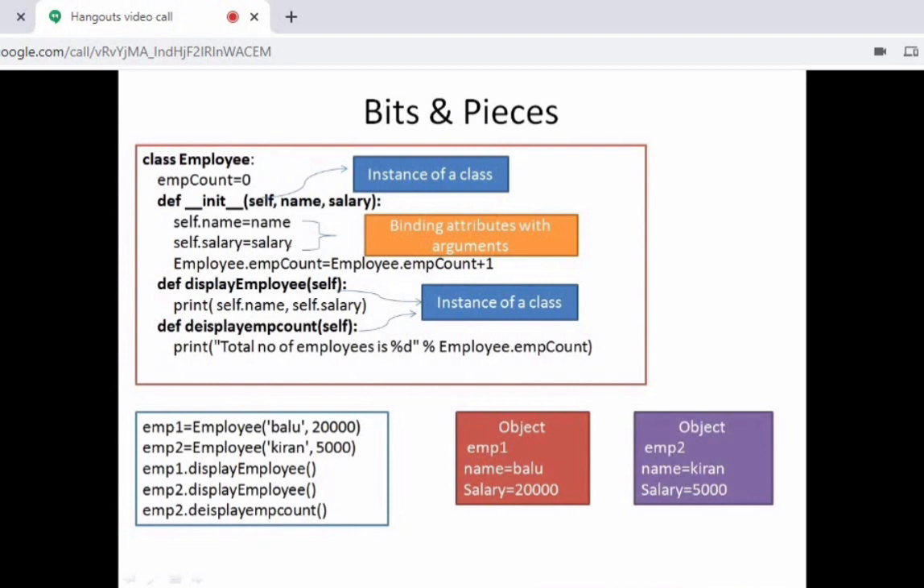Then you can see I have given one more instance of a class, and I am displaying the total number of employees. Now you can see there I have created two objects. I have very clearly shown here: this is one object and this is another object. For the EMP1 object, the name is Balu and salary is 20,000. For the EMP2 object, the name is Kiran and salary is 25,000. For both the objects, the incrementation is happening for employee count. That is, first time it will be 1 and second time it will be 2. So that is why we call this a class variable.